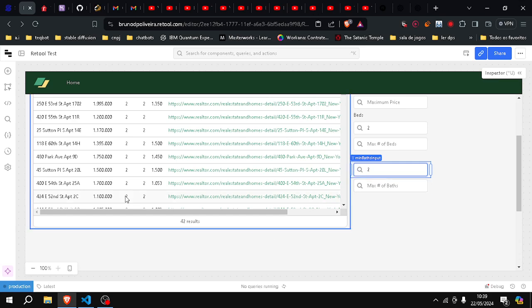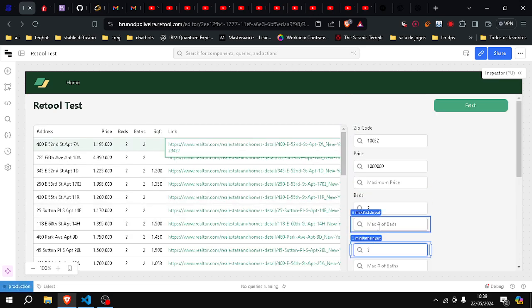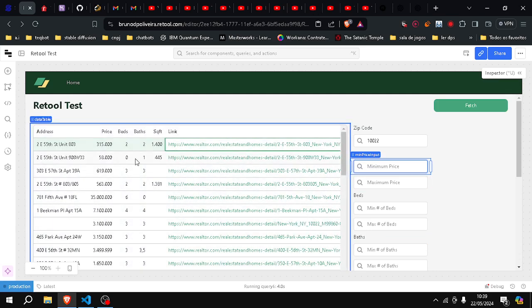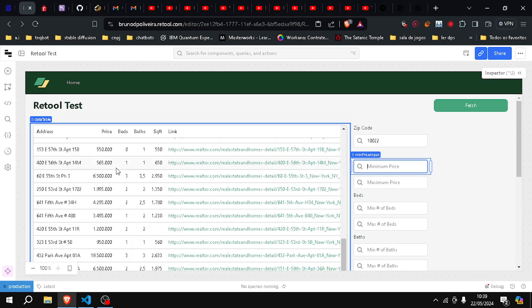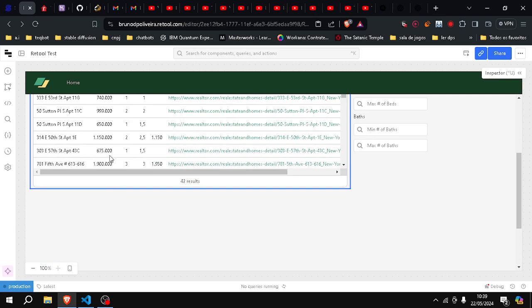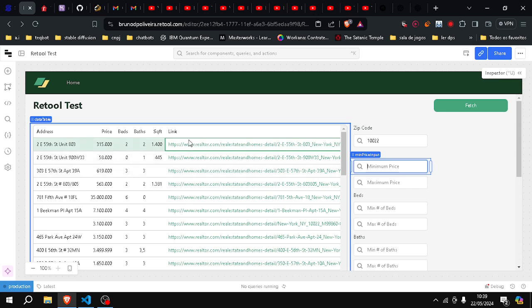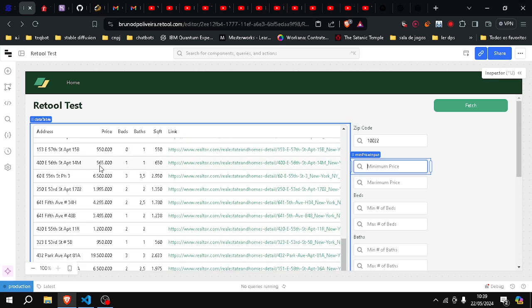Right, to demonstrate this, let's go ahead and remove the minimums and only leave the zip code input here. As you can see, works great. It managed to catch it just fine. It captures the data excellently.